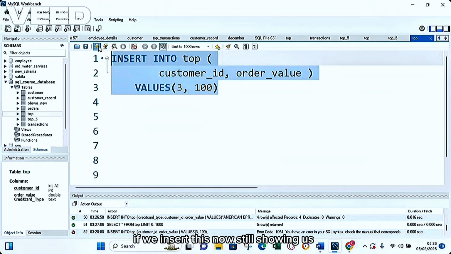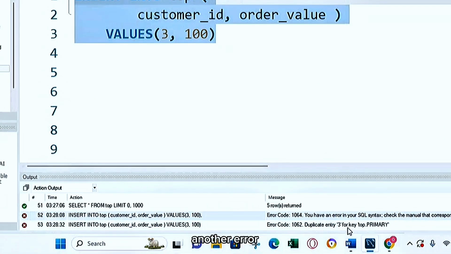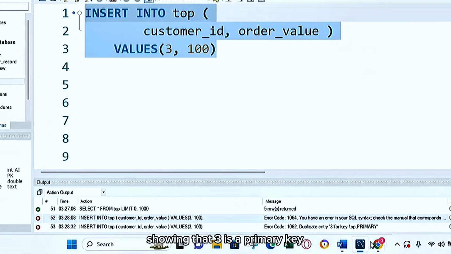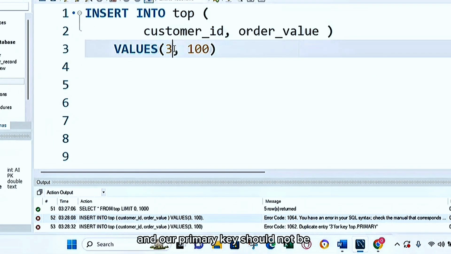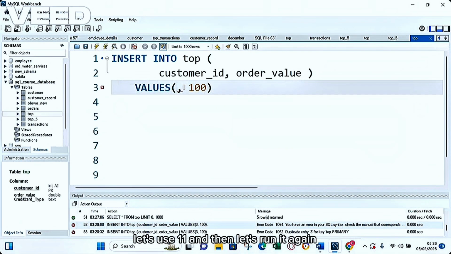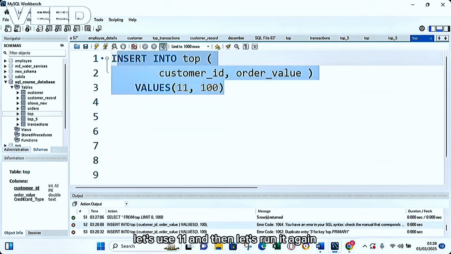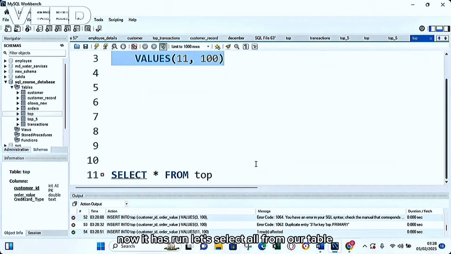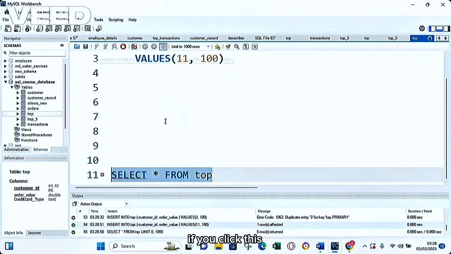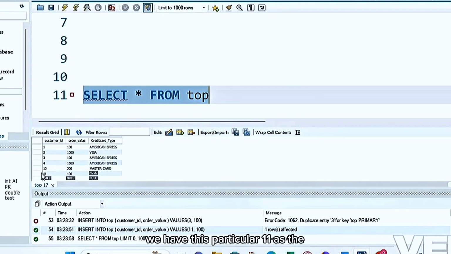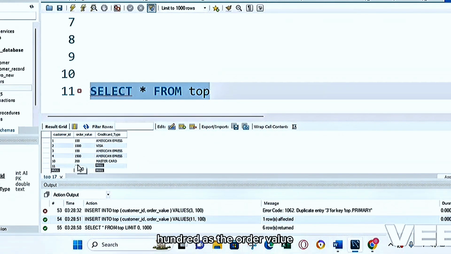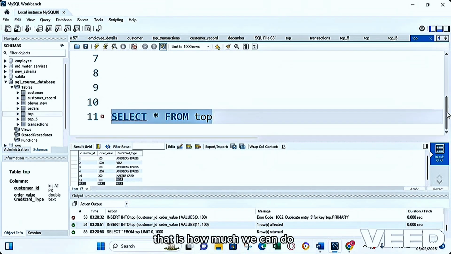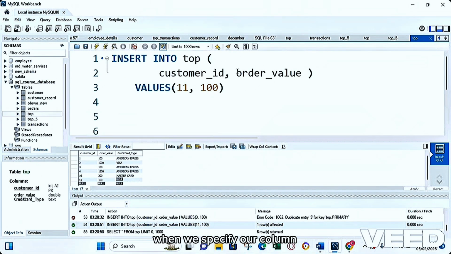If we fix this, it's now still showing us another error showing that 3 is a primary key and our primary key should not be a duplicate. So we have to change it to another number. Let's use 11 and then let's run it again. Now it has run. Let's select all from our table. If you click this, we have 11 as customer ID, 100 as the order value, but we have none for credit card type because we did not specify it. That is how much we can do when we specify our columns.